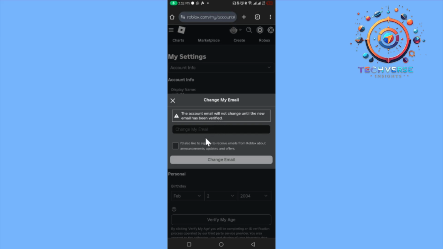As you can see, I already have an email. They're only showing me the option to change an email and not verify, since I had already verified my email.